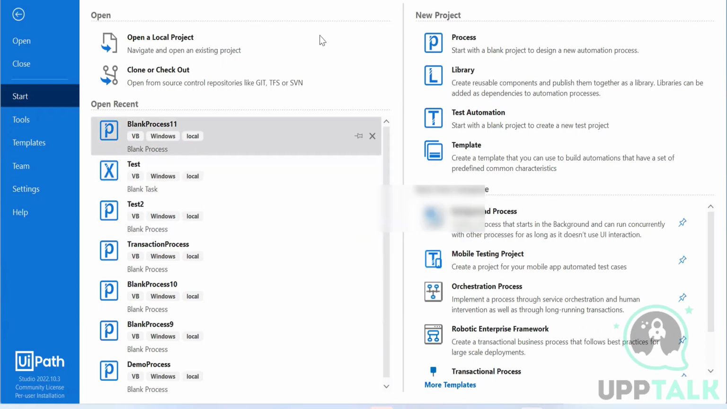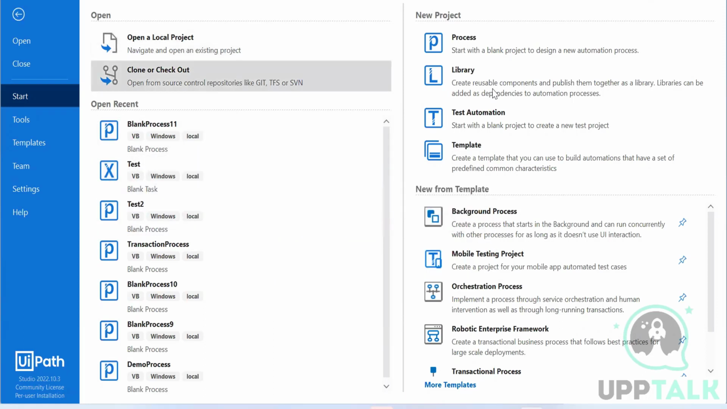So Ajit, when you open Studio, you will get four tabs. This is the Start menu, and in the Start menu you can see four sections. What is Open Local Project? In this section you can open a local project.